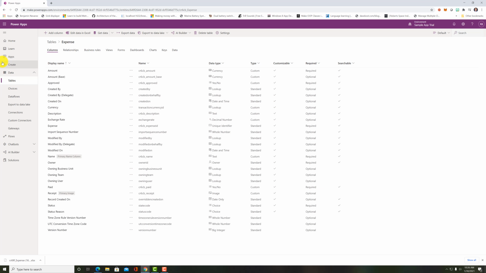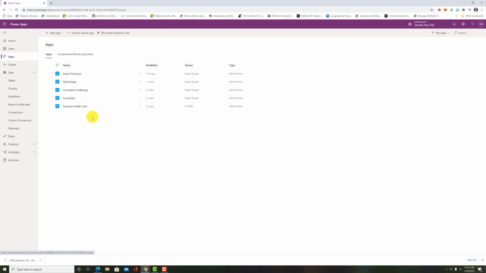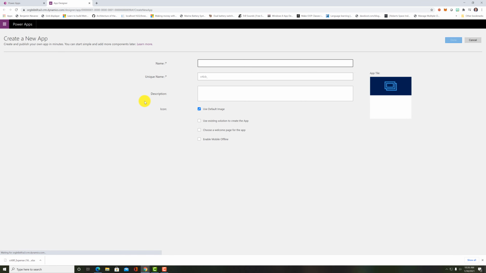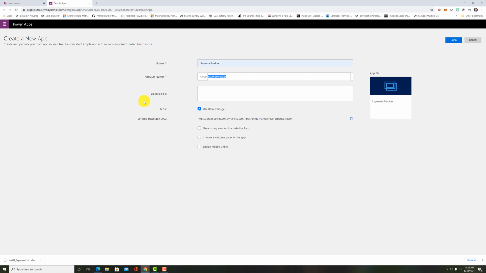Okay, so the table is saved. So now I'm going to go over here to app. A model-driven app wants you to build the model, or the data model, first. So we've gone ahead and done that. So let's choose new app. We're going to choose model-driven. And that's going to take us over to our create new app dialog. And we'll call this our expense tracker.